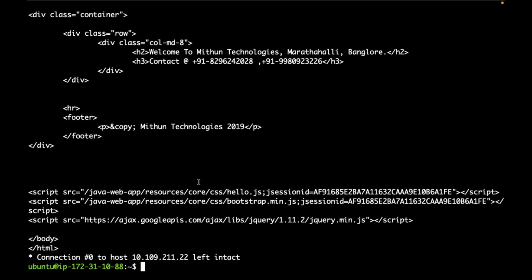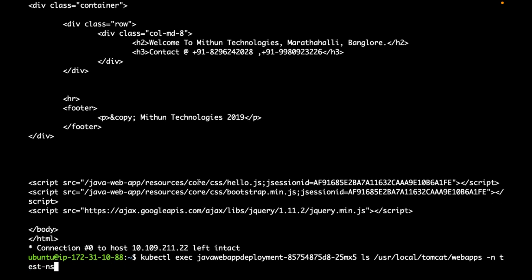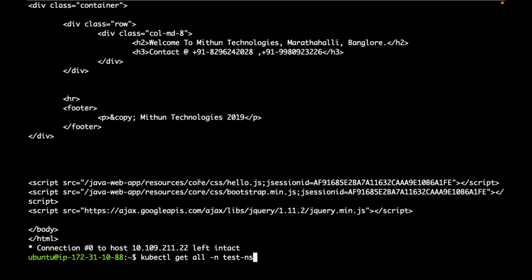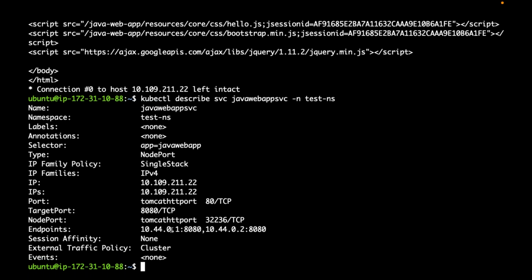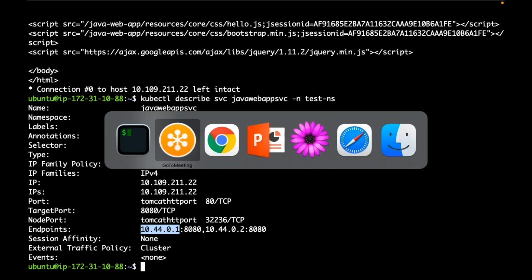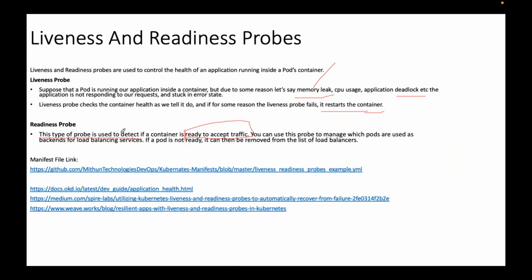Now, how to handle these scenarios? I don't want my service to send the traffic to a pod which is not healthy. How can I make sure that the service will not have the endpoint where that application is not healthy? In that case, can I use a readiness probe?